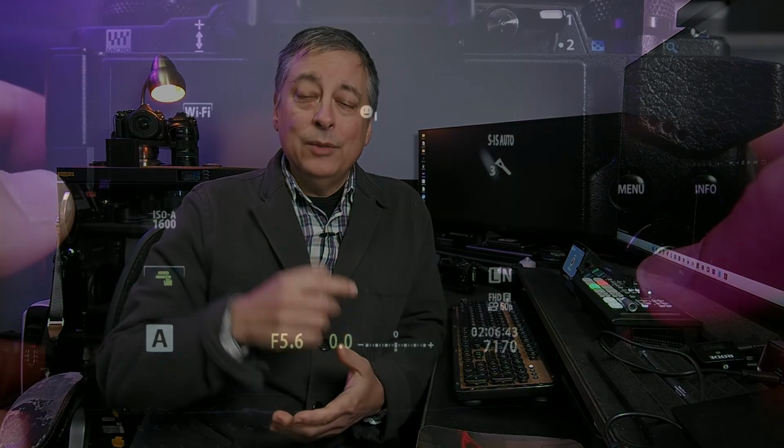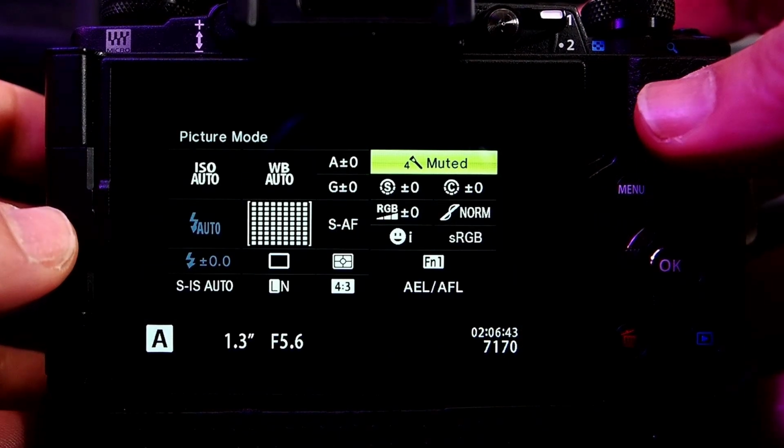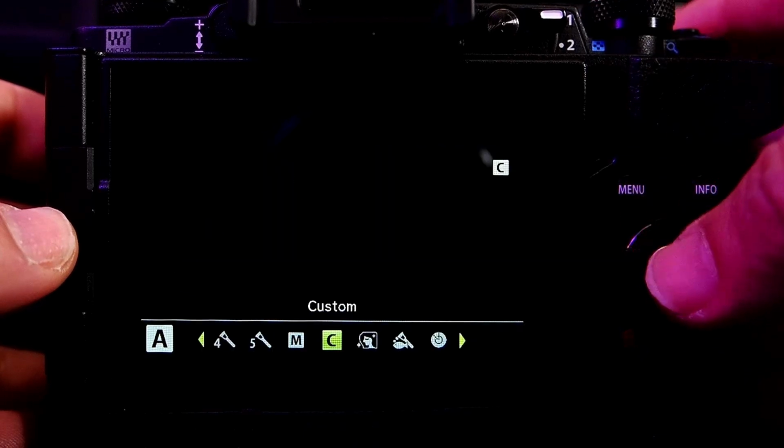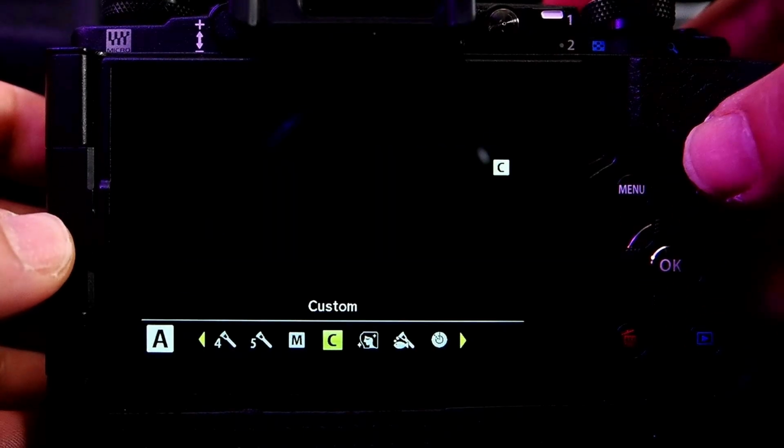Hi everyone. So one of my viewers had asked me about his EM10 Mark IV, and he said that he realizes it doesn't have any way to save custom settings, unlike on the EM1 Mark II and Mark III and the OM1, etc. But he noticed that when he was going through his picture modes, like natural and monotone and vivid and portrait and all the different art filters, there was one there called C. And next to the letter C was the word custom. And he was wondering what that was for. Maybe that was a way to save custom settings.